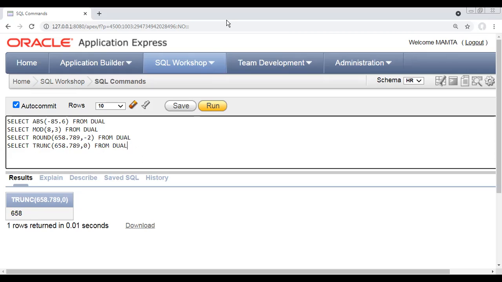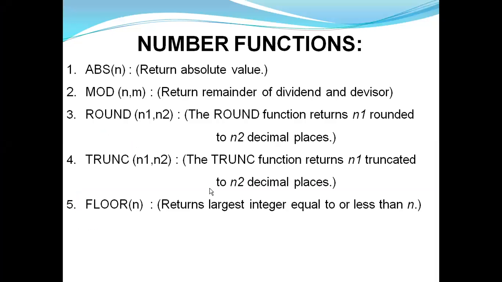Same way, let's move ahead. Floor. Everybody knows the floor? Floor is one step down in integer. It returns the integer equal to or less than n. I'll repeat once again: return the integer equal to or less than n. That's called a floor. Very simple.